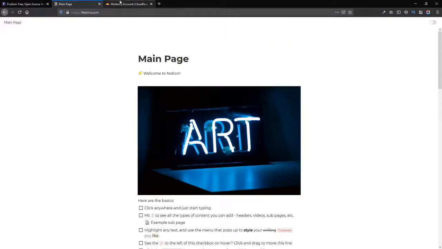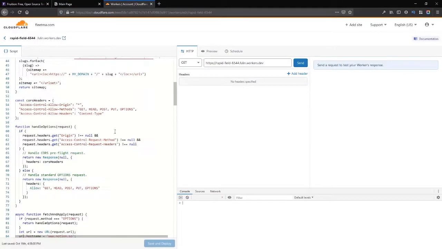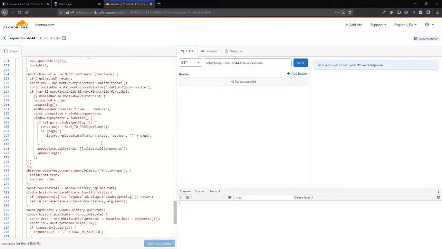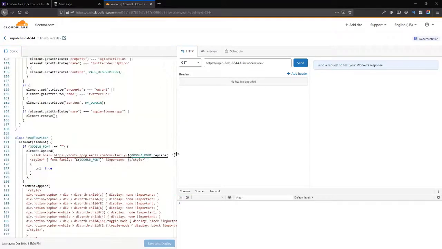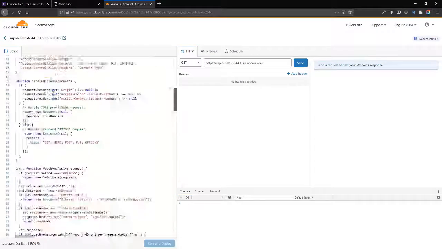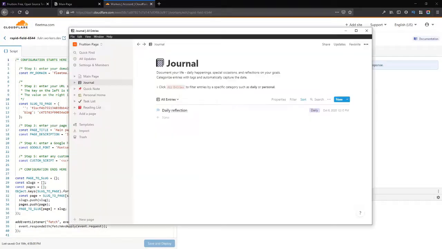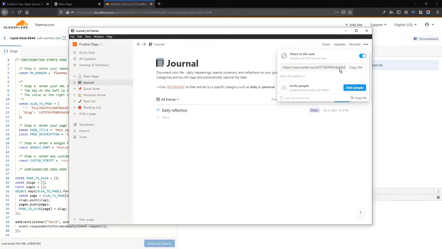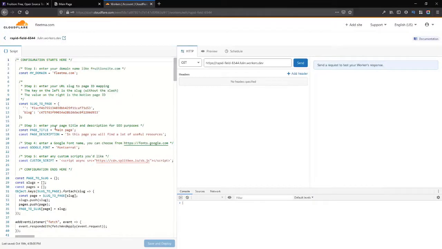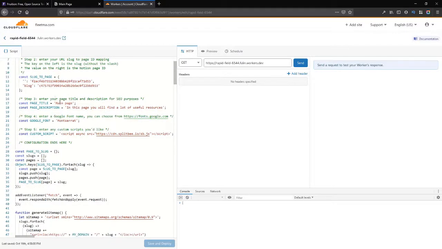a blog. So in this code, as we can see, you don't actually have to touch anything. Just go to the beginning. So you paste your domain, the slug to the pages that you can get from, again, Notion here, and you get from here. Then you introduce the SEO in step 3.